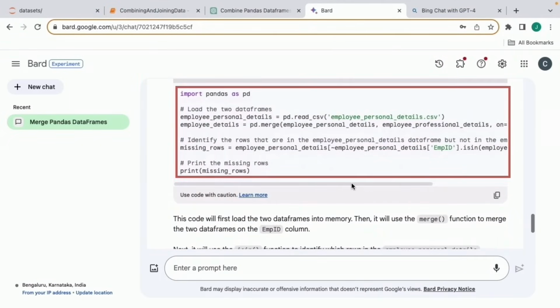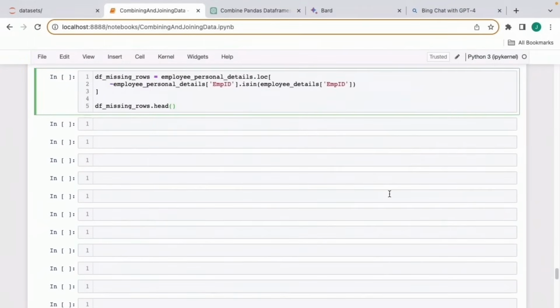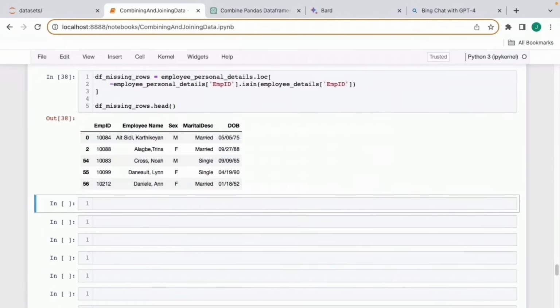It's just hard to read with the formatting that Bard has. I'm going to copy this code over, reformat it, and paste it into our Jupyter notebook. Note the tilde sign. We use a negative predicate for filtering. The basic conditional check is employee personal details empid is in employee details empid. So which employee ID is present in the employee details, and the tilde negates this predicate. So we get which employee IDs are not present in the resulting employee details data frame.